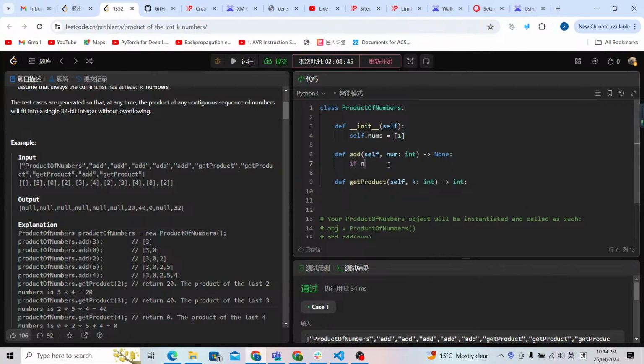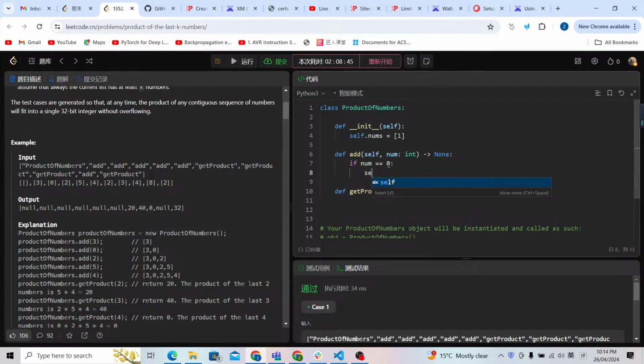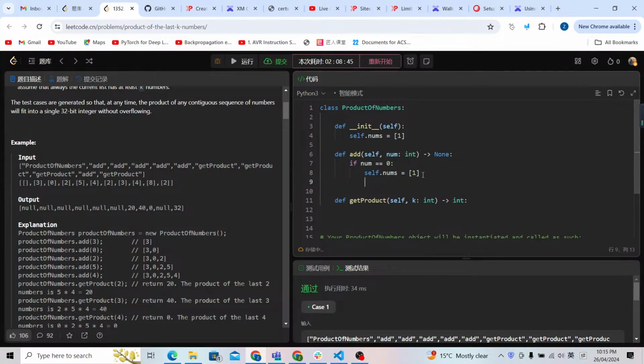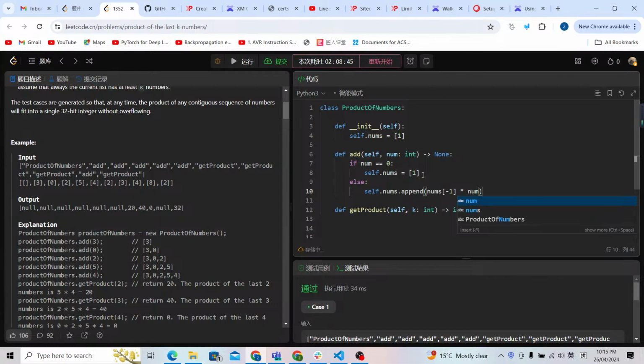We're going to check if num equals 0. What are we going to do? self.nums should equal 1. We're going to prepare a 1. Else, if it is not 0, self.nums should append a value. This value is going to be self.nums[-1] times the number, because we are preparing the prefix sum. So this is the last number. Append the last number times the current number.